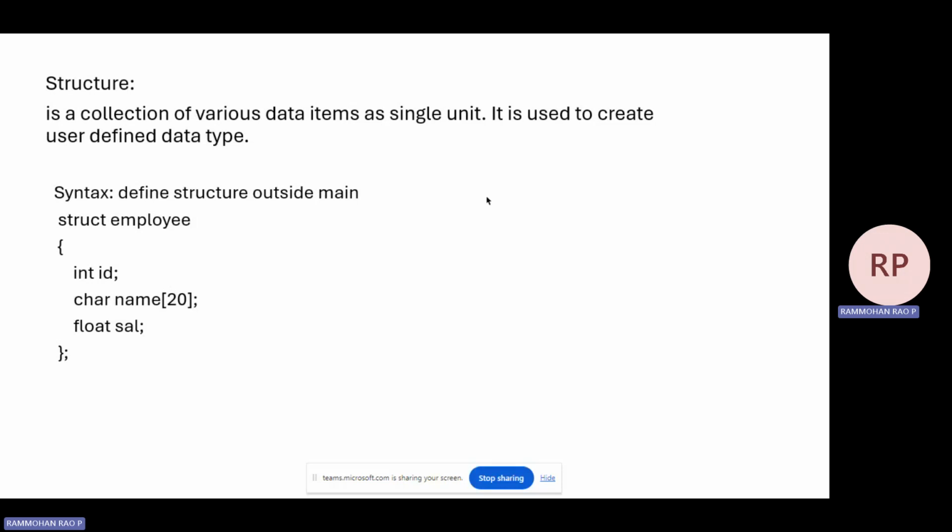So here in employee type, if you observe, I have three members. I have created three members in employee type. ID, let us say integer is 2 bytes in this machine. So for integer type, 2 bytes, 20 characters, so 20 plus 2, 22 bytes, and float, let us say 4 bytes in this machine. So 2 plus 20 plus 4, 26 bytes of space will be allotted for the variables of type employee. Okay, so how do I create a variable of employee type?